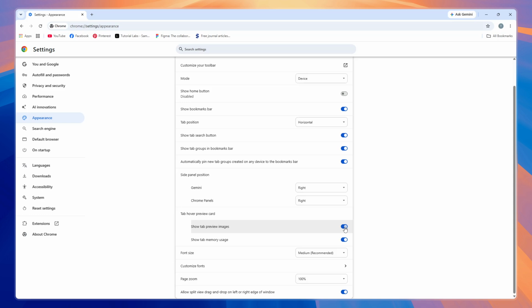And that's it. You've successfully enabled Tab Preview in Google Chrome, making tab management much more visual and efficient.